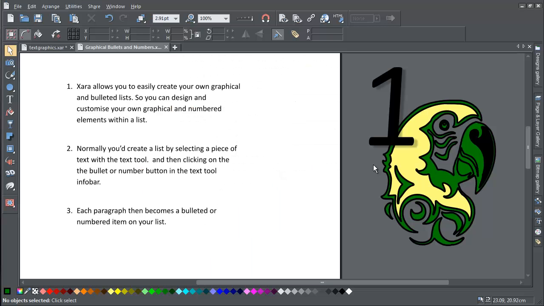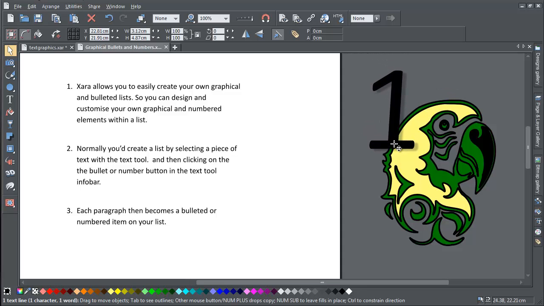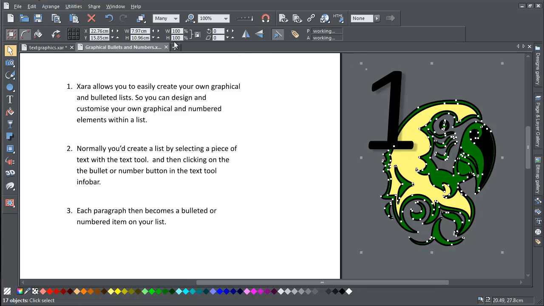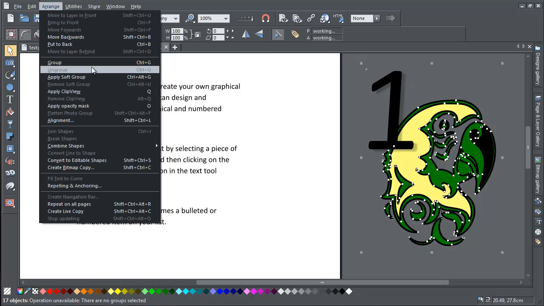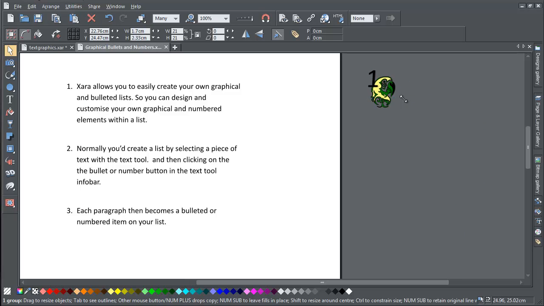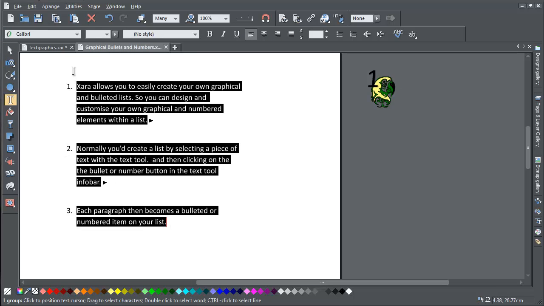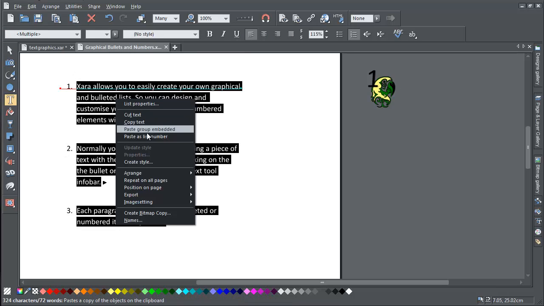If you are designing your own number graphic, you need to group the number with the graphic. Look at this graphic, created with some clip art from the Designs Gallery. Then copy the graphic to the clipboard. Select the list with the text tool and right-click to choose Paste as List Number.